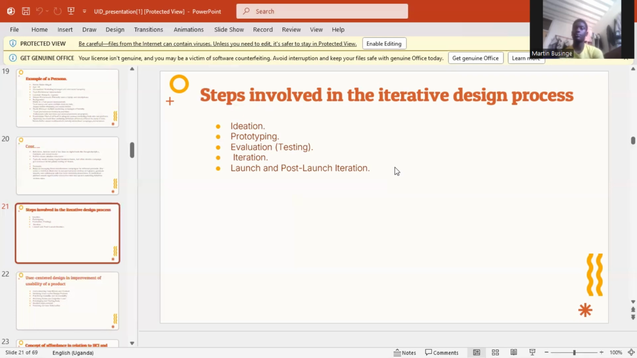So the goal of this step of launch and post-launch iteration is to maintain and enhance the product even after it has been launched, ensuring it continues to meet the evolving user needs and expectations.